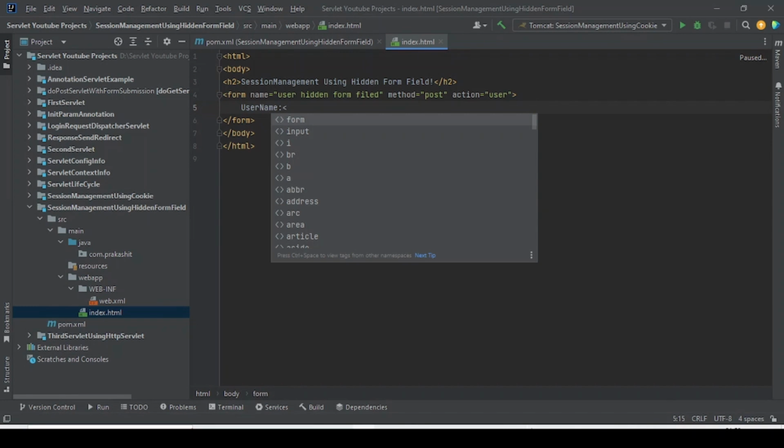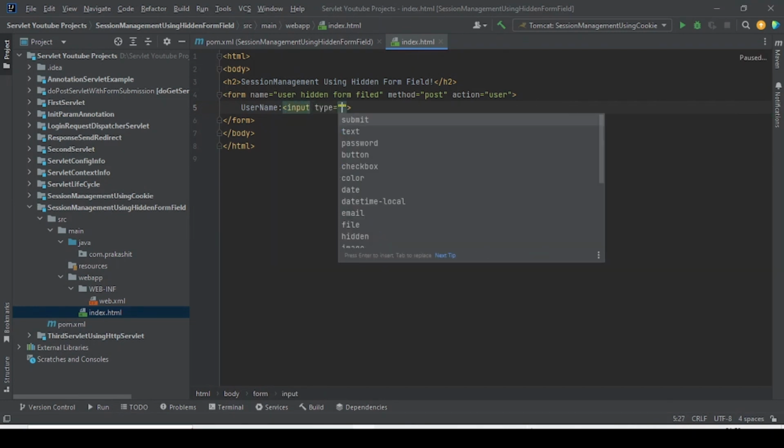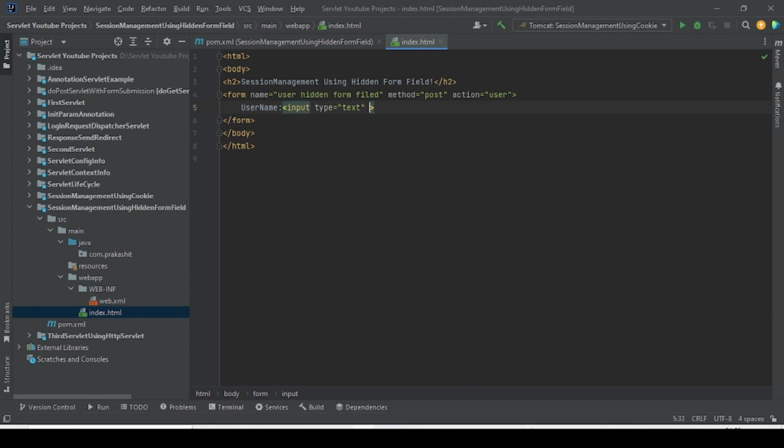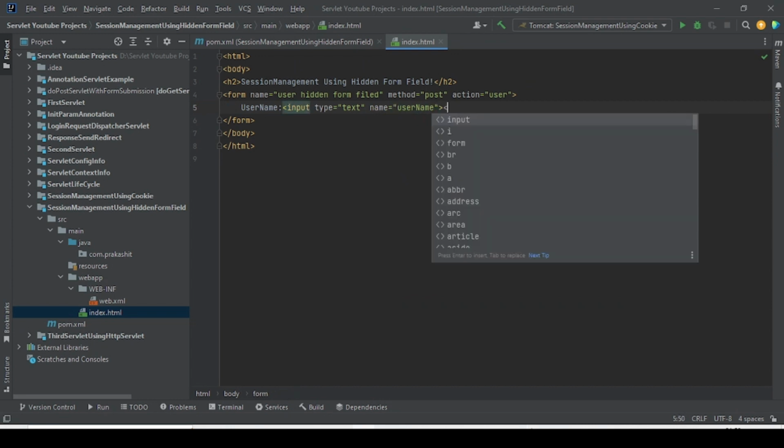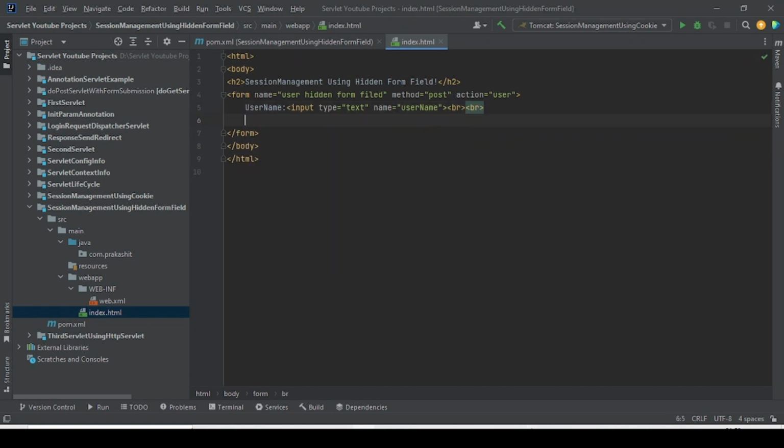Input type is text, and name is username as usual. After that, br, and one more br. Then input type submit, and value is submit. This is the form, user one. Once we start the server, this form will be loaded, and the user will input the username. That will go to the servlet whose URL is /user.